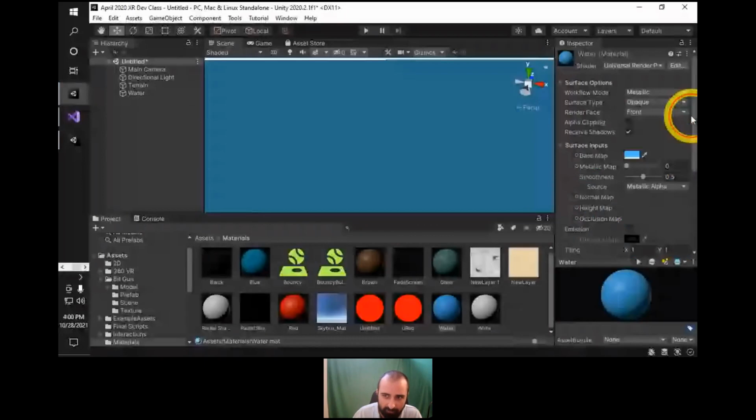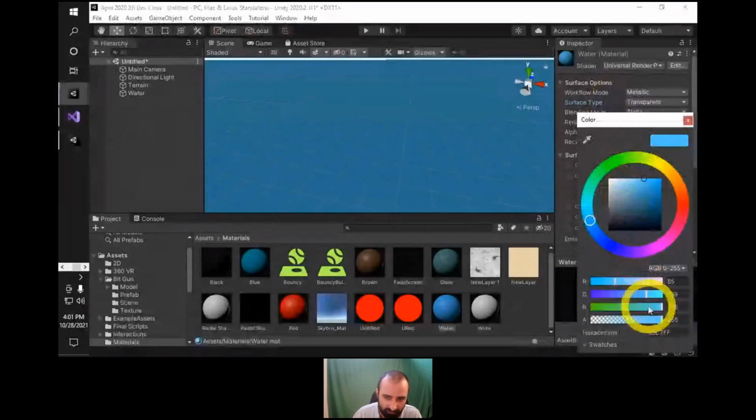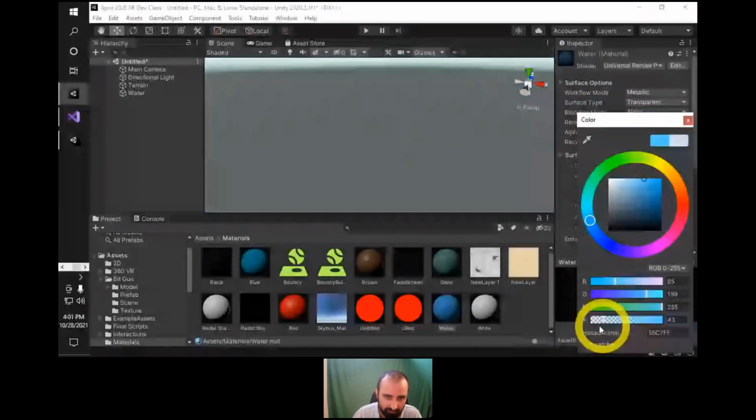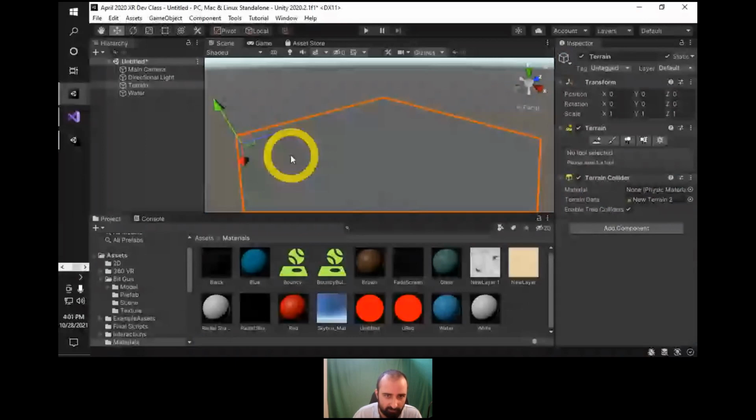And if I want, I can make its surface type, instead of opaque, transparent. And the same thing with this color, this little A value here, I can start to make it see-through. So make it just a little bit see-through, not too much. Anyways, that's just hidden underneath. So what do we do now?